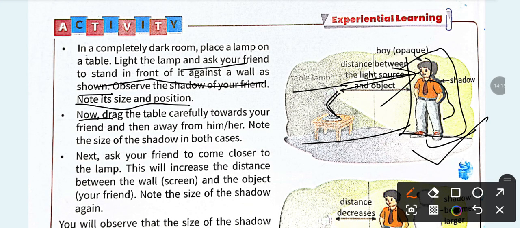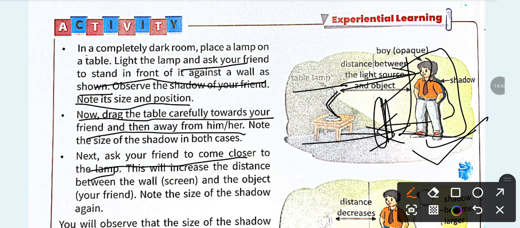Now drag the table carefully towards your friend, or move him or her away from the wall. If the boy moves further from the wall and the lamp is closer to the boy, then the shadow will be of a different size. Now if your friend comes closer to the lamp, the size will increase, and if he goes farther from the lamp, the size will decrease.